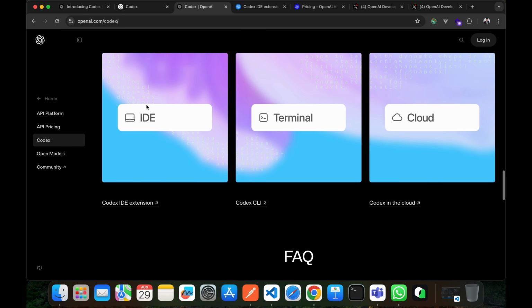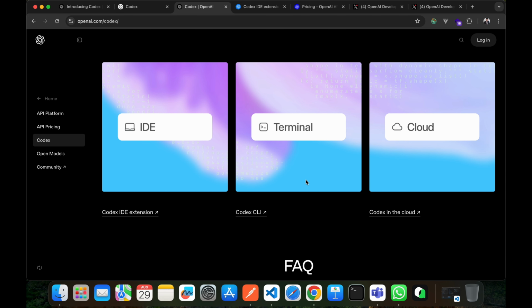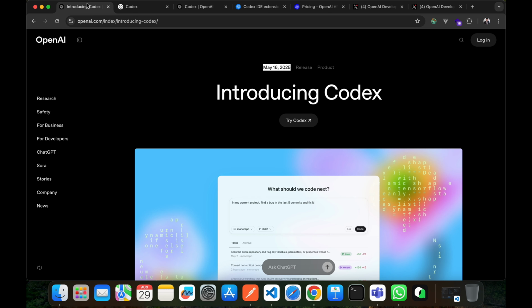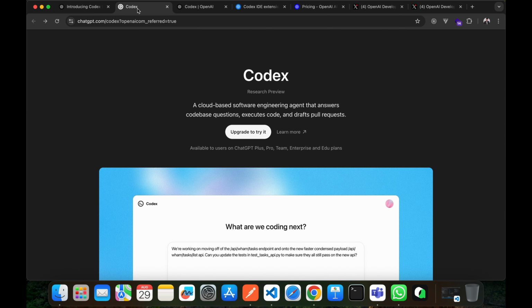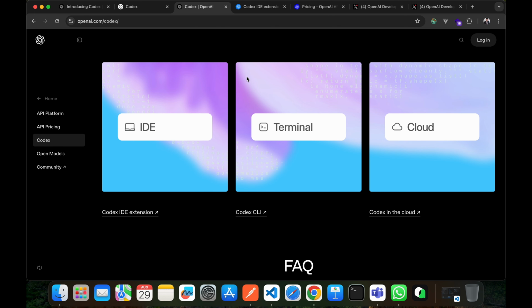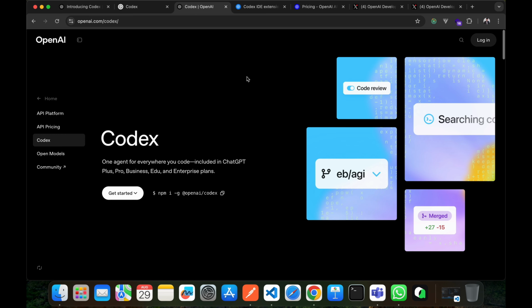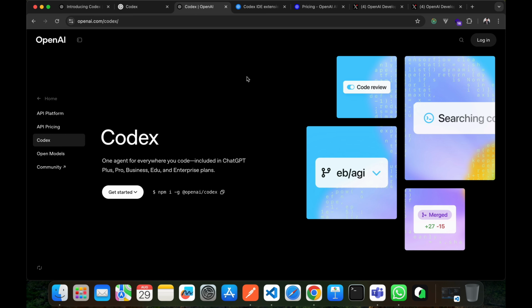If I can show you quickly, the first time Codex was in the terminal, and that was introduced by OpenAI on May 16, 2025. But after that, they introduced one more thing, the cloud-based software engineering agent. So it worked like an agent in mid-August, but yesterday OpenAI launched the brand new Codex IDE extension. So what is Codex?